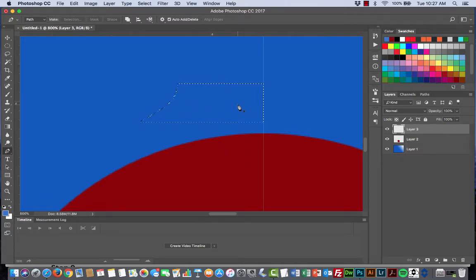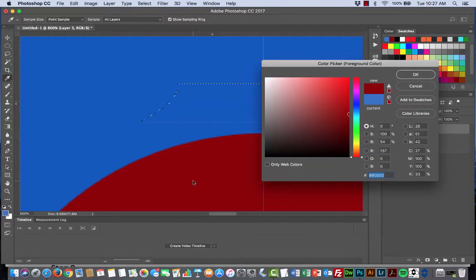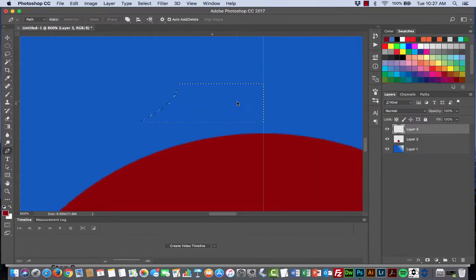We're going to fill this thing. Right now you notice that I have my blue color in there. I'm not sure how that happened, but I'm going to select foreground color, pick that red again, so it should be 89000.